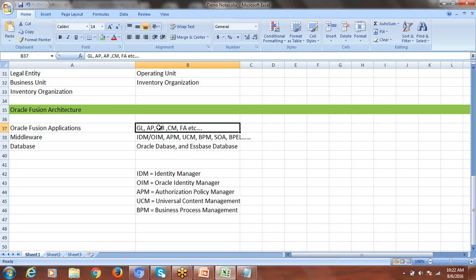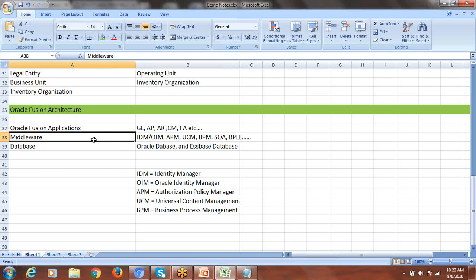Within Fusion, the other applications we have are also connected to these respective applications. That connectivity is also established through this middleware only. So that's how middleware plays the big role in the Fusion application environment. So that's all about Fusion architecture.